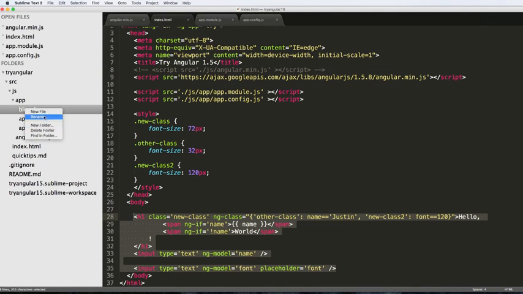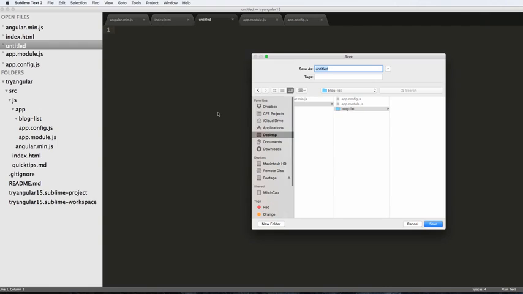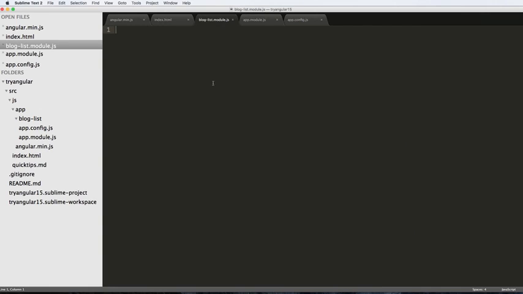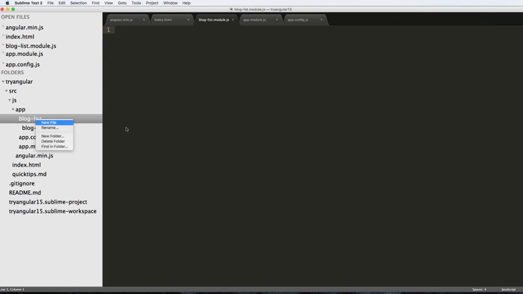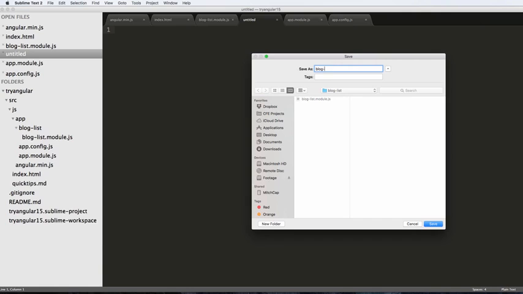So in here, we're going to go ahead and make a couple new files. The first one, we're going to call it blog-list.module.js. Just like we did with the app, we're doing with the blog list. The next thing we're going to call it is blog-list.component.js.